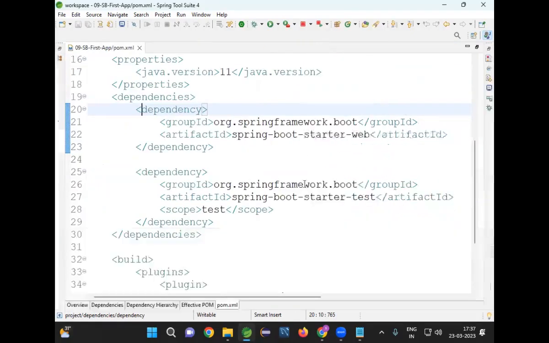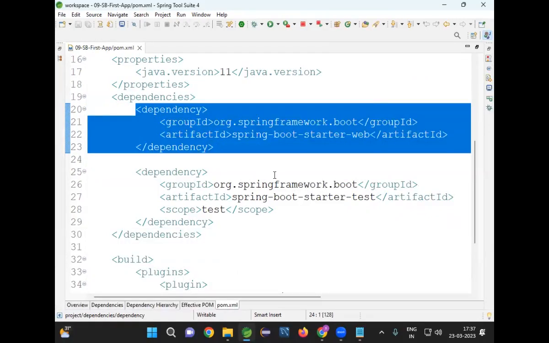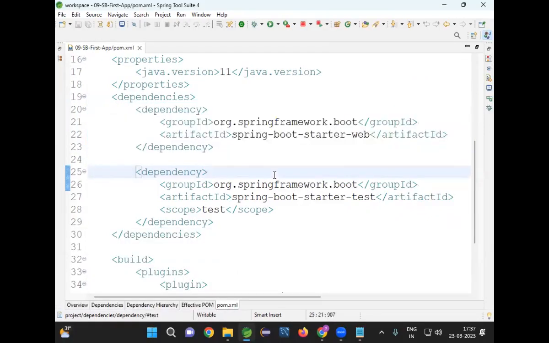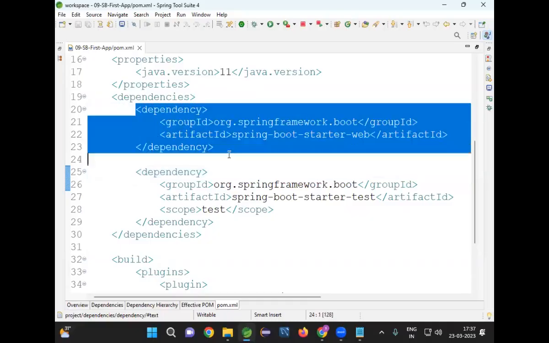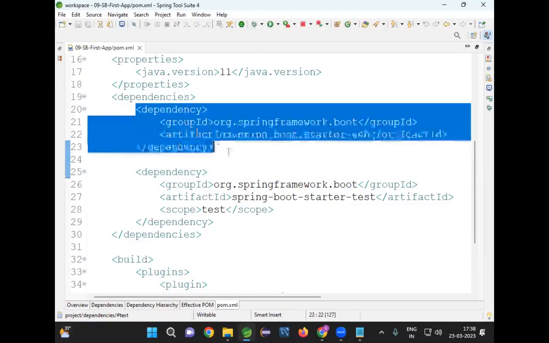Why is the Tomcat server coming? Because I have added the web starter. If I add the web starter, Boot thinks that this person is developing a web application, and for a web application, a server is required.